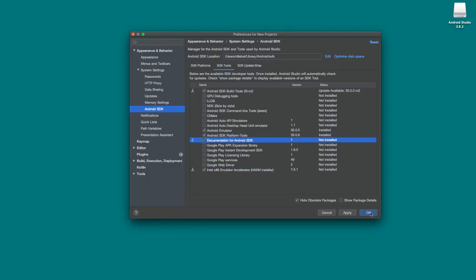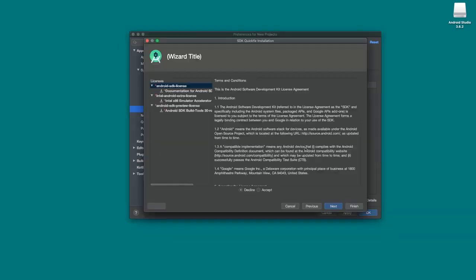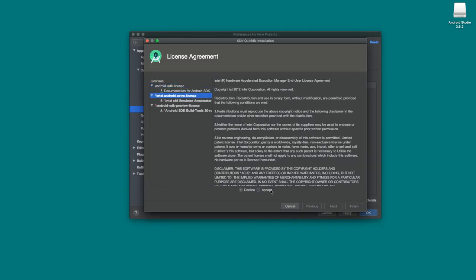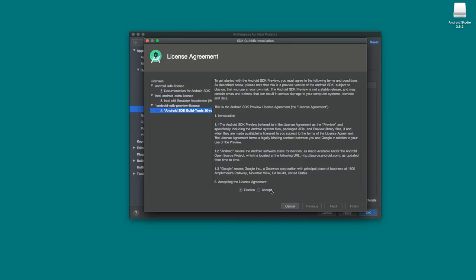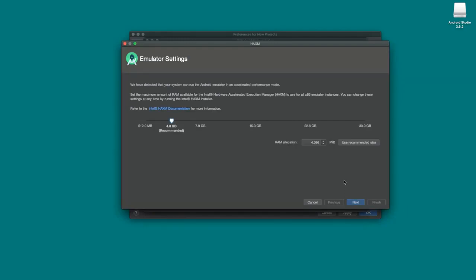And then we'll download the Android documentation. We'll go ahead and click Apply, then hit OK. This should bring us to a license agreement page. We'll click on each license and click Accept. Once we're done with that, we'll click Next, and that'll kick off the install here. Once again, this will go fast. I've sped it up. Eventually, you'll get to this emulator section.